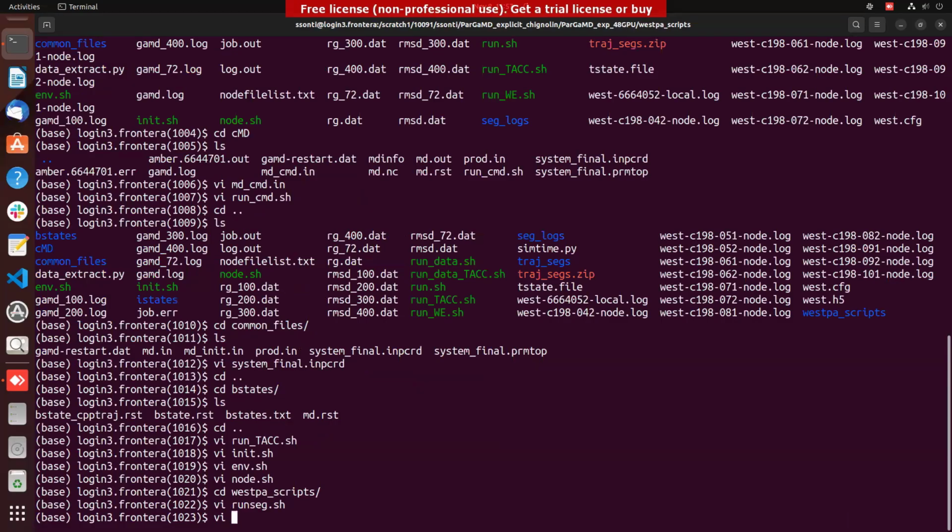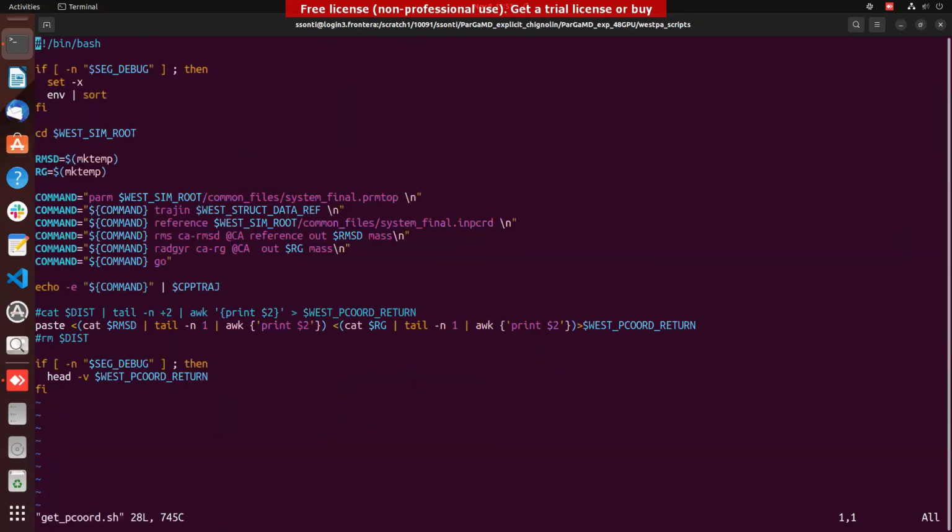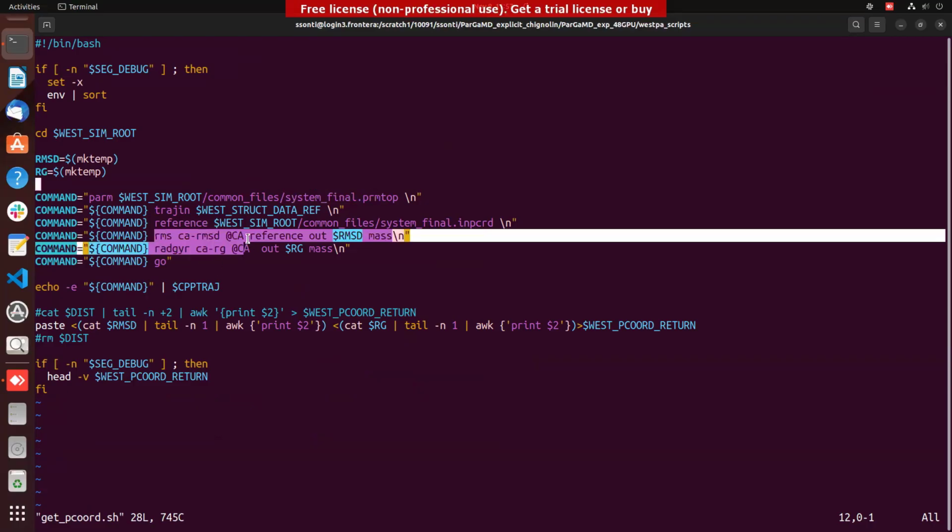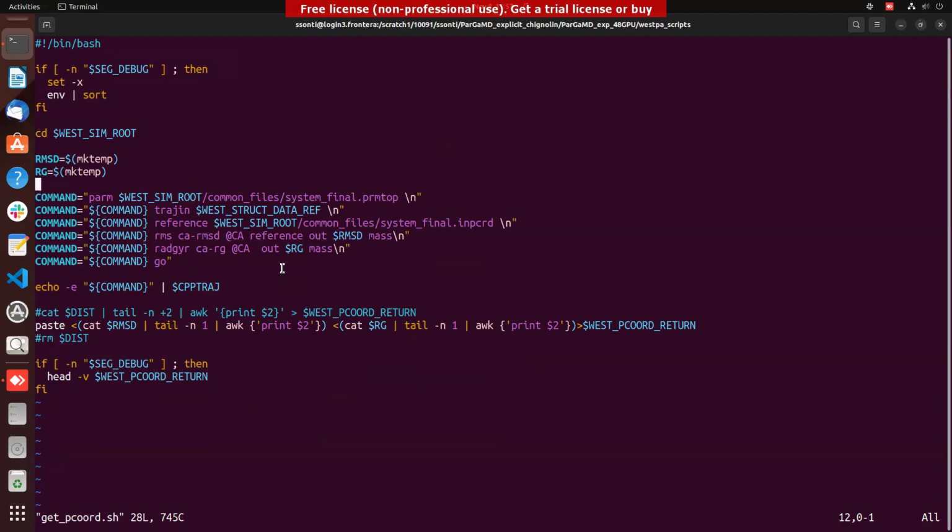And I'll again vi into it. There's one more file called get_pcoord.sh. Here again, you have to change it to your input files, the prmtop and the INPCRD. And according to what CVs you're defining, your CV definitions will change. For example, here I'm defining an RMSD and RG. You might want to define some other CVs. So accordingly, you have to change that in your get_pcoord.